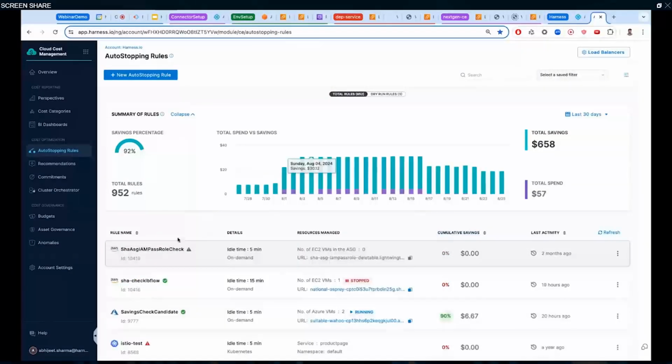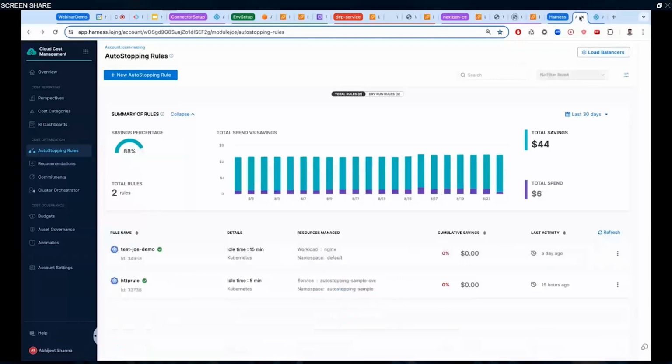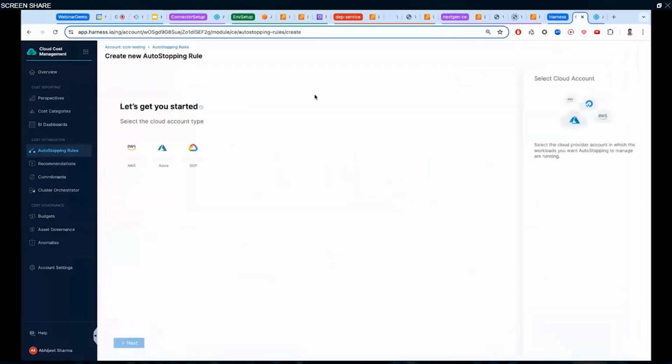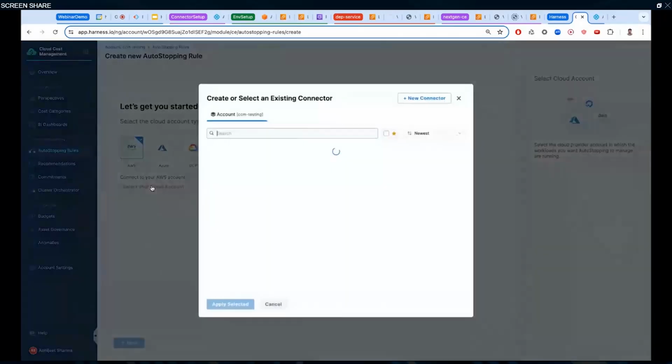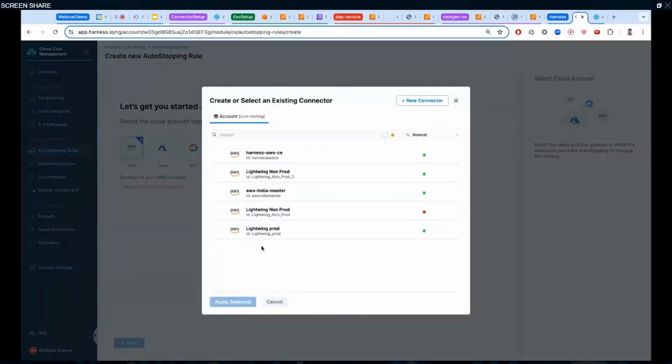Okay, so let's start with creating a new auto stopping rule. The first step is to select the cloud provider, which is AWS for the demo purposes. And then inside here, you get the list of all the AWS connectors that you have hooked inside Harness. The connector that we are interested in is this one. We'll select that and hit the next button.